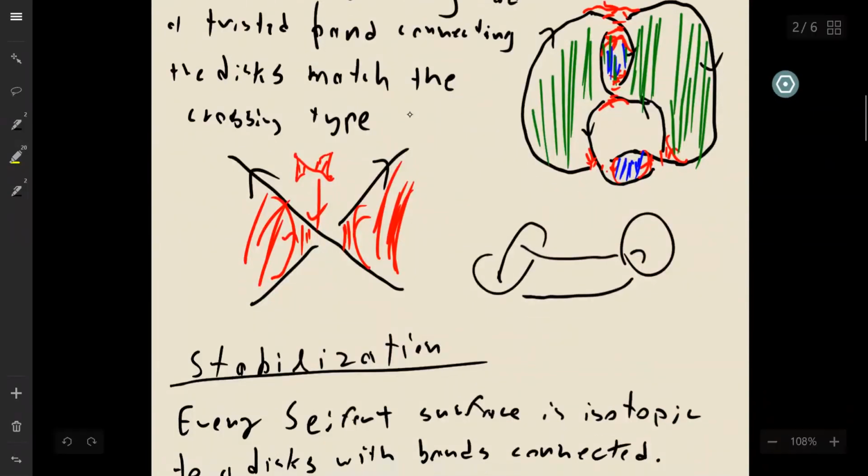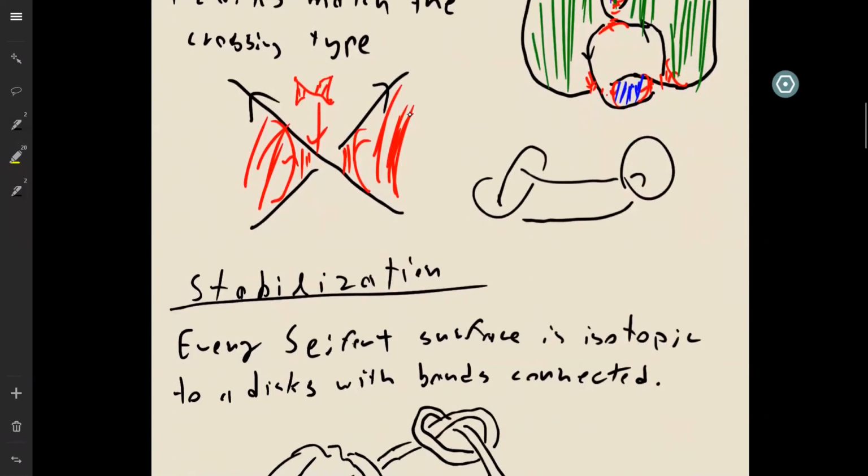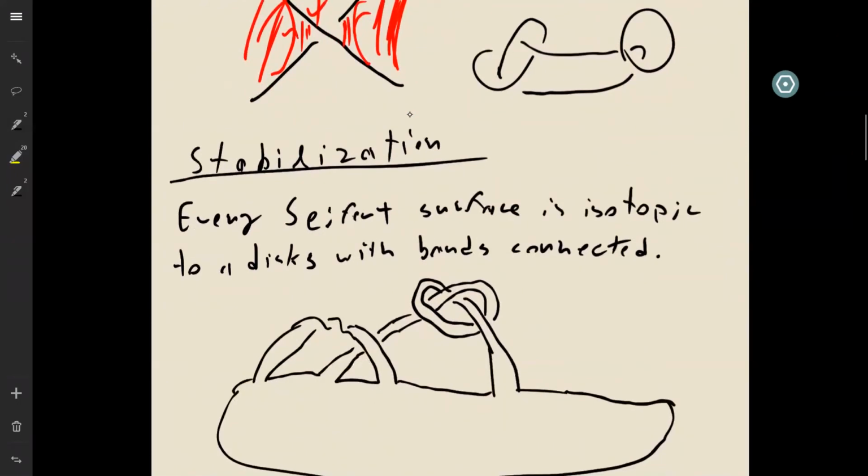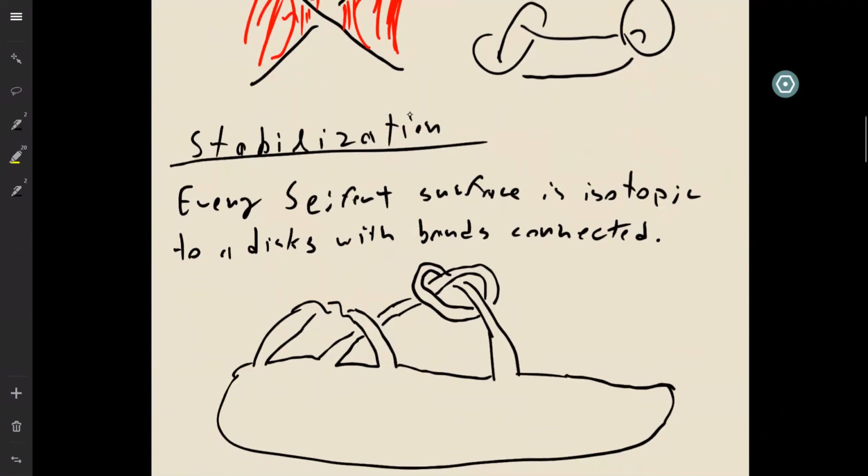So just like with Heegaard splittings, we can stabilize Seifert surfaces. It first starts with the fact that every Seifert surface is isotopic to a disk with bands connected. These bands could be knotted, and they could be twisted up in all sorts of ways. But you can always get a disk with some bands. So this one that I drew only has one boundary component, but you can obviously make more than one boundary component just by gluing on differently, right?